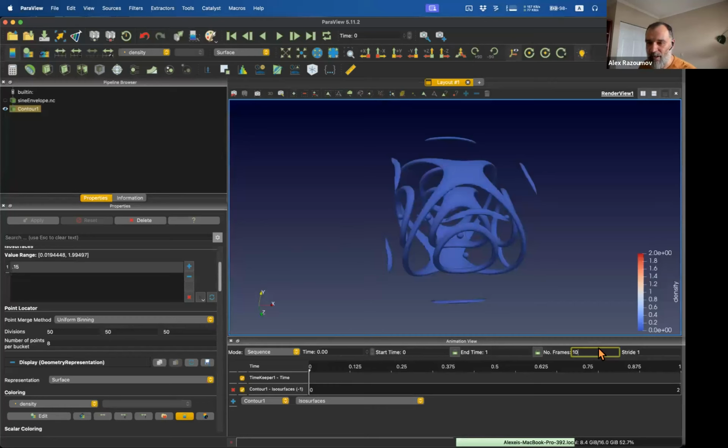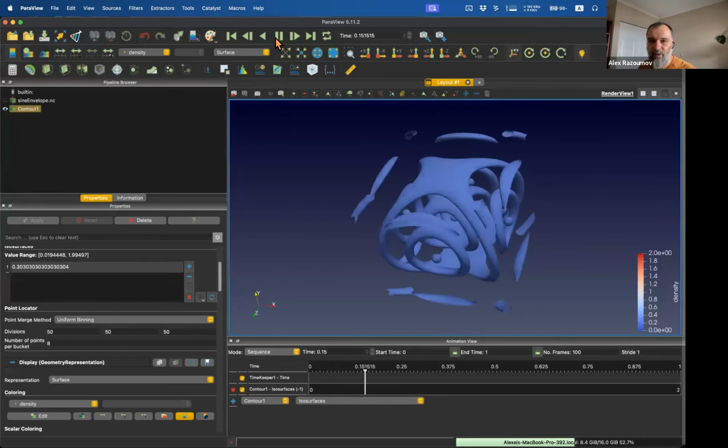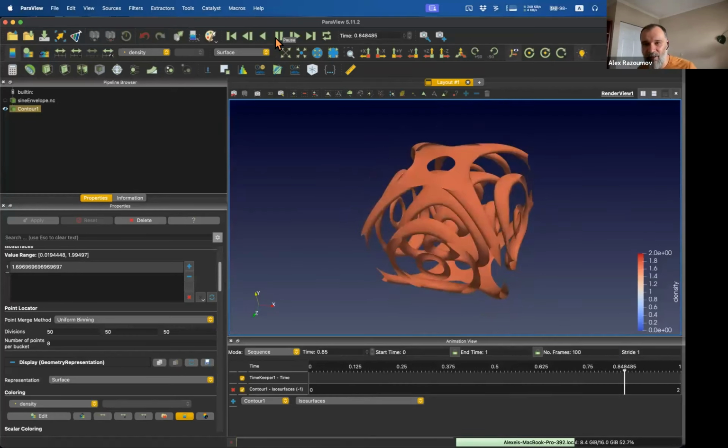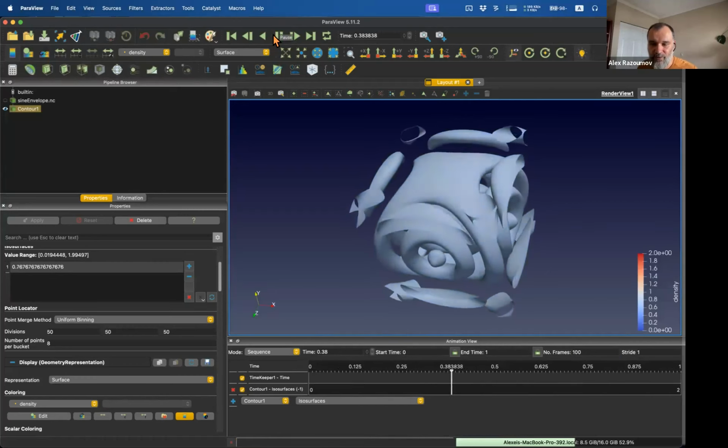And then I also want to have 100 frames here. So let's just create animation with 100 frames. And now let me position it like this, and then I'll just click the playback button. So this is what it will look like when I eventually export it into a cinema database, right? And the color here also shows me the value of density, right?